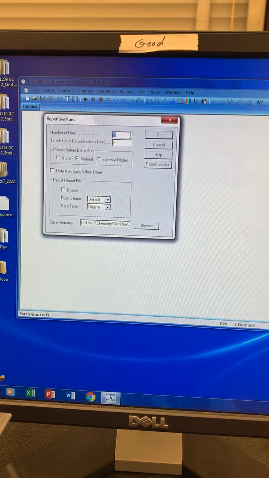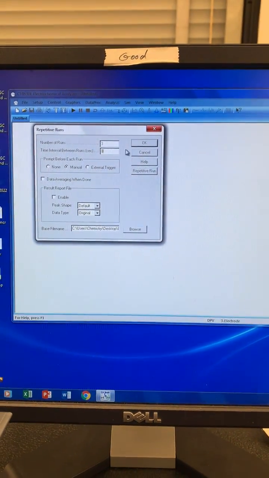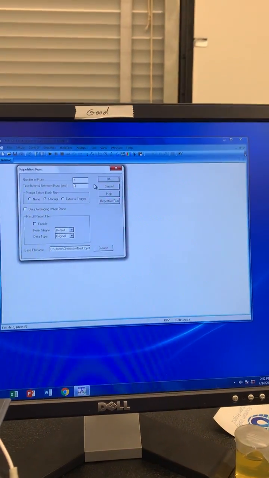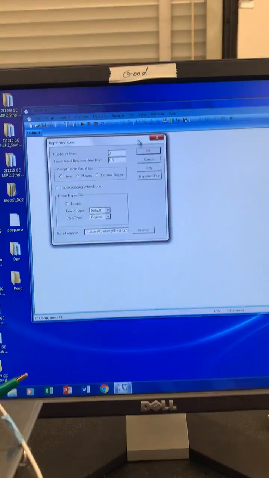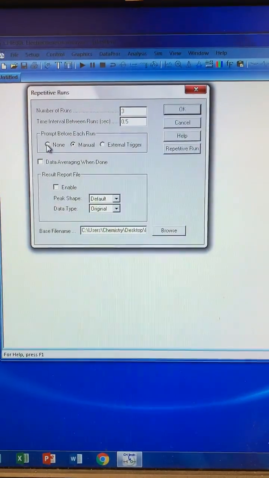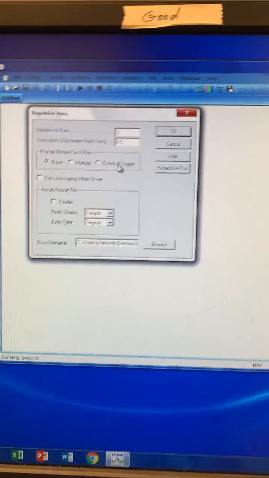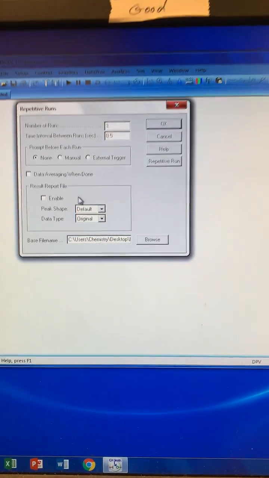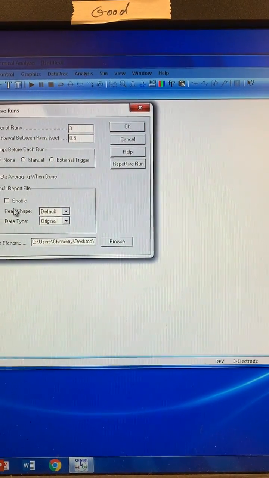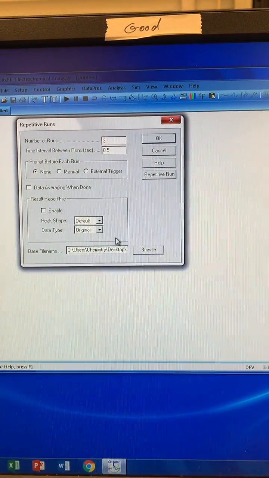Then you're gonna go to control, repetitive runs. So I'm just gonna do 3 runs, with 0.5 seconds in between each. Let's do no prompt for each run because we want it to be automatic. Then I'm gonna keep the result report file as peak shape default, data type original.